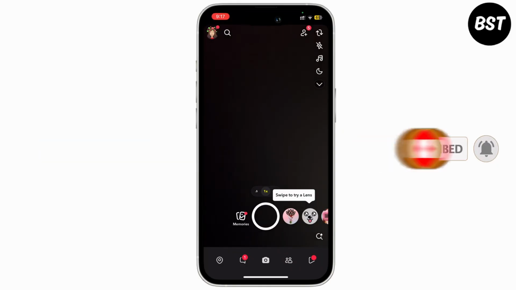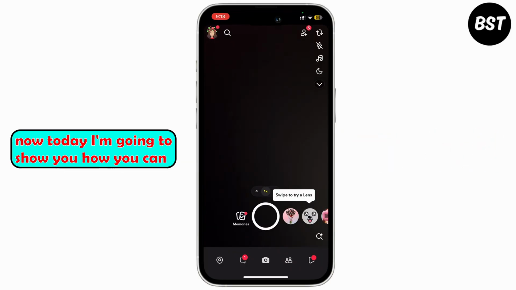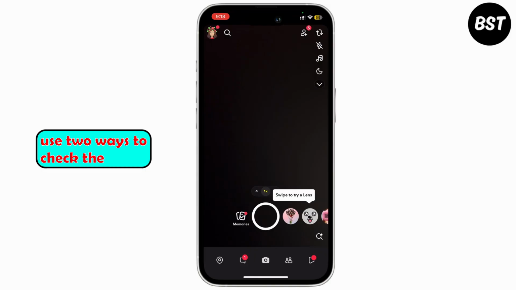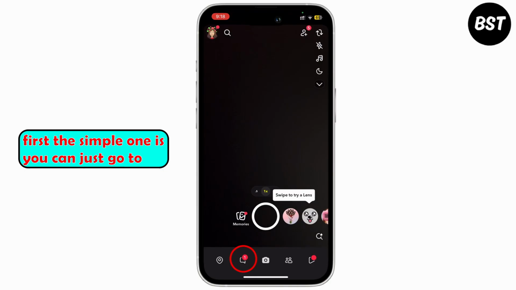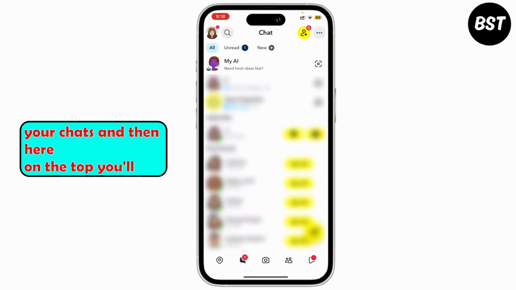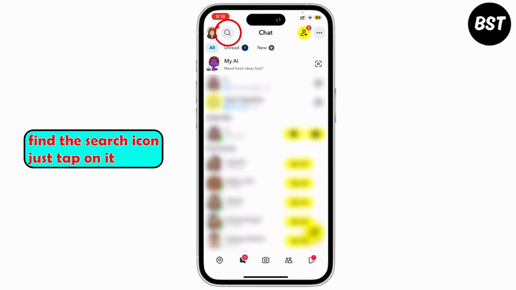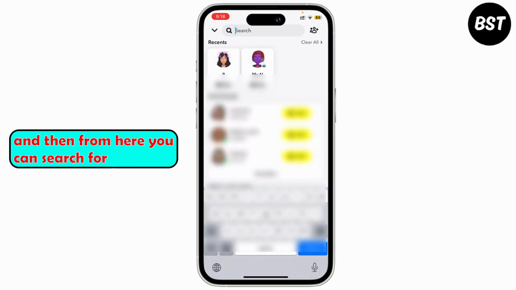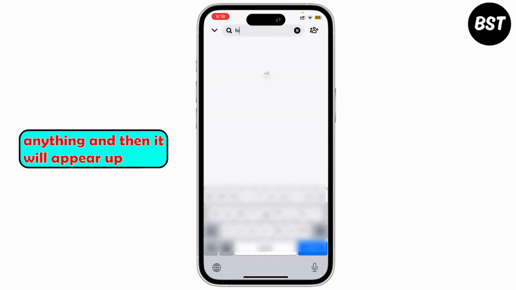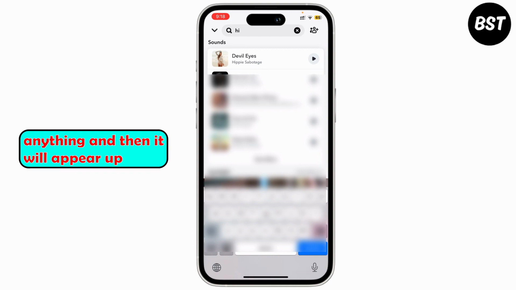Now, today I'm going to show you two ways to check the search history on your Snapchat. First, the simple one is you can just go to your chats, and then here on the top you'll find the search icon. Just tap on it, and then from here you can search for anything and then it will appear up.